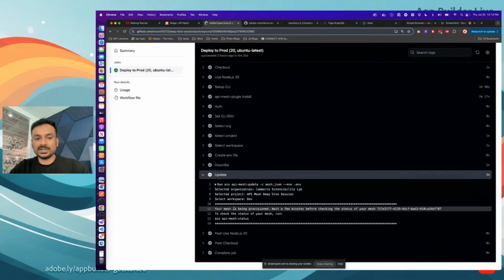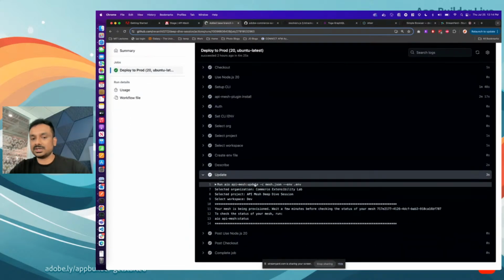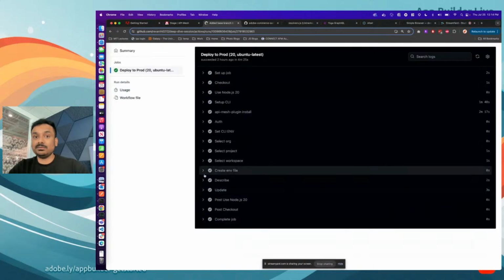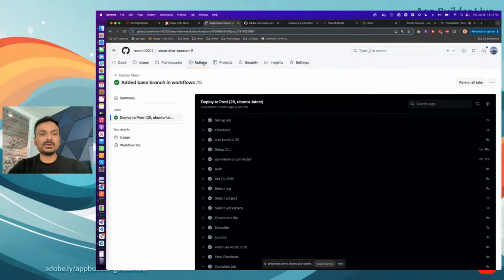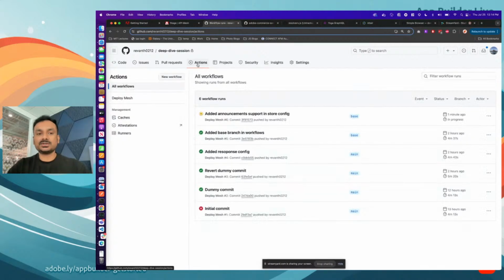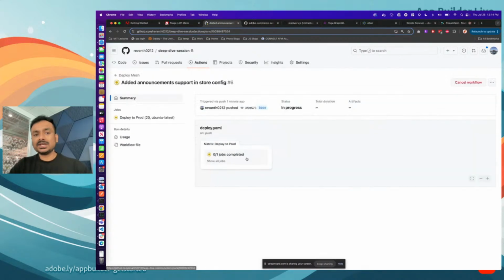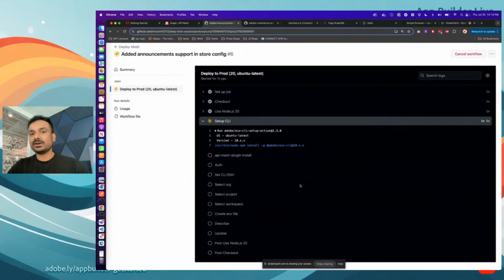Let me open this up. It says aio api-mesh:run update, and then it gave the mesh JSON and all, and it did the update immediately. And all of this happened automatically. We didn't touch the terminal ever. So I'll let this continue for now, but we have another example.